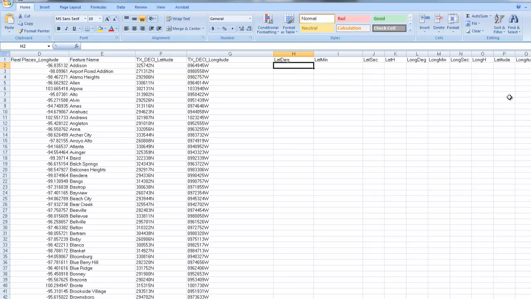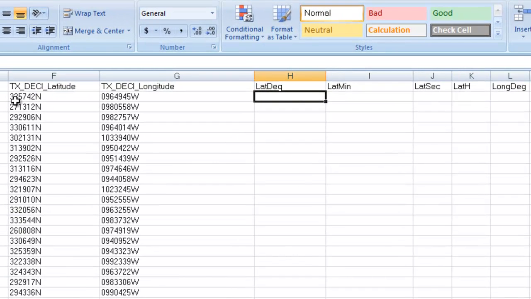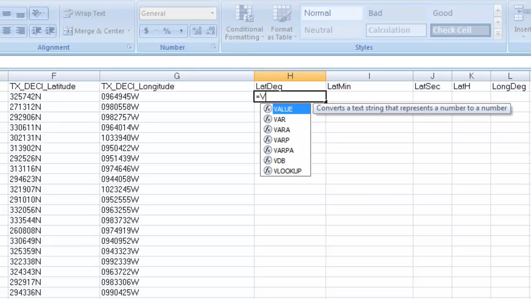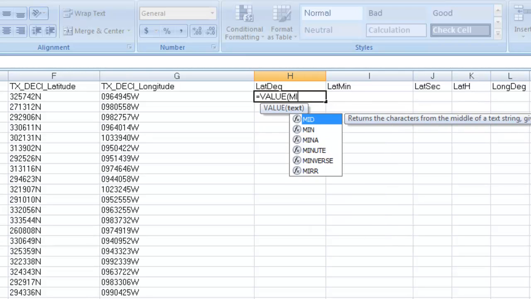So it's really easy. All we have to do is learn some simple equations. The first thing we're going to do is separate each of the degrees, the minutes, and the seconds individually. So the equation we're going to use equals value, mid.